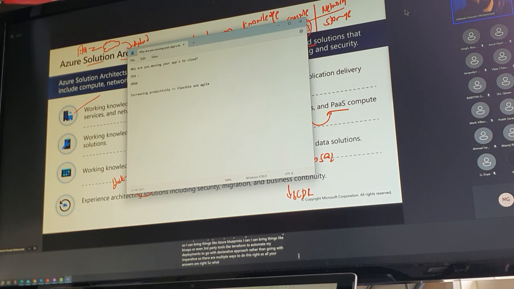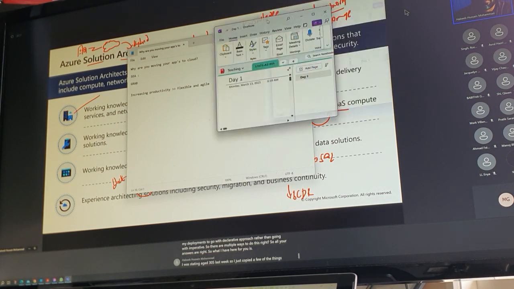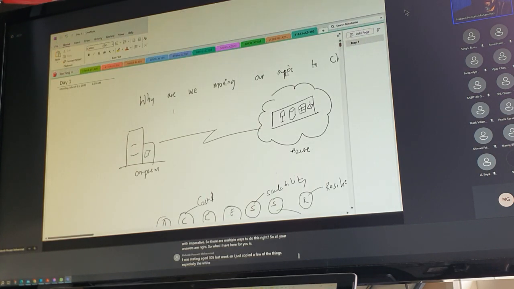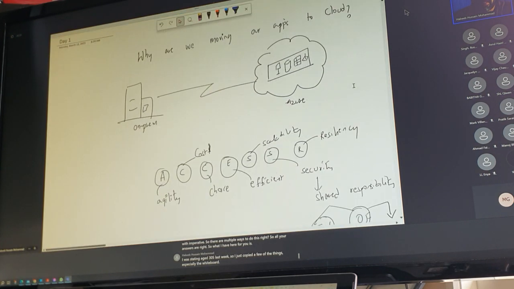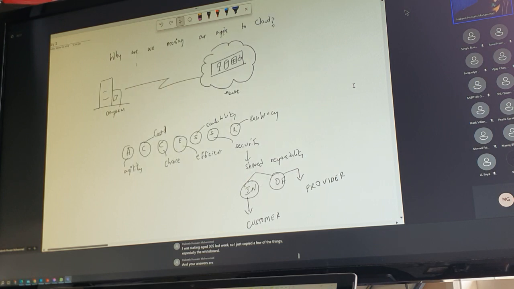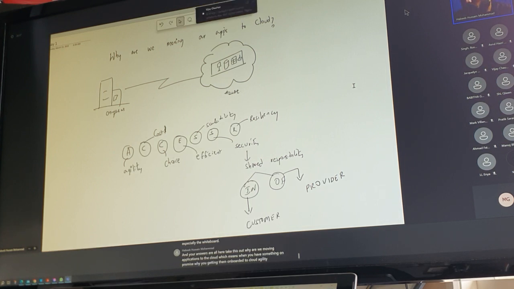So what I have here for you is I was teaching AZ-305 last week, so I just copied a few of the things, especially the whiteboard, and your answers are all here. Check this out. Why are we moving our application to the cloud? Which means when you have something on premise, why are you getting them onboarded to cloud. Agility, speed with which I can make things done. Cost is definitely a factor.